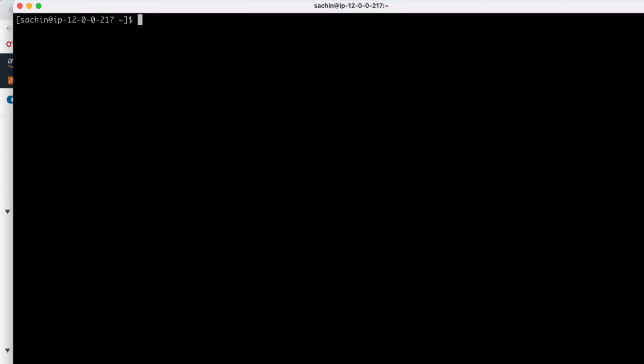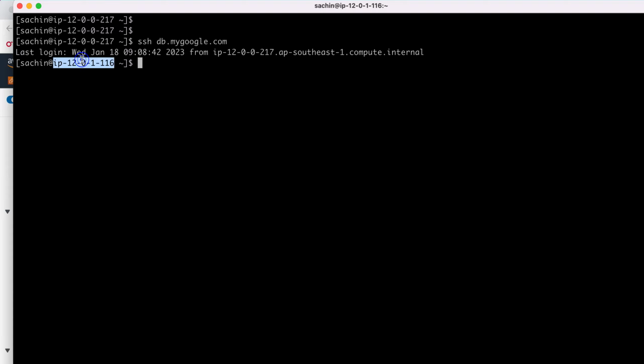Now, instead of ping, if you use SSH, you should also be able to go inside that particular box. So this demonstrates a very small yet powerful use case: you can use any kind of name to access any services within a VPC, even if you don't own that domain.